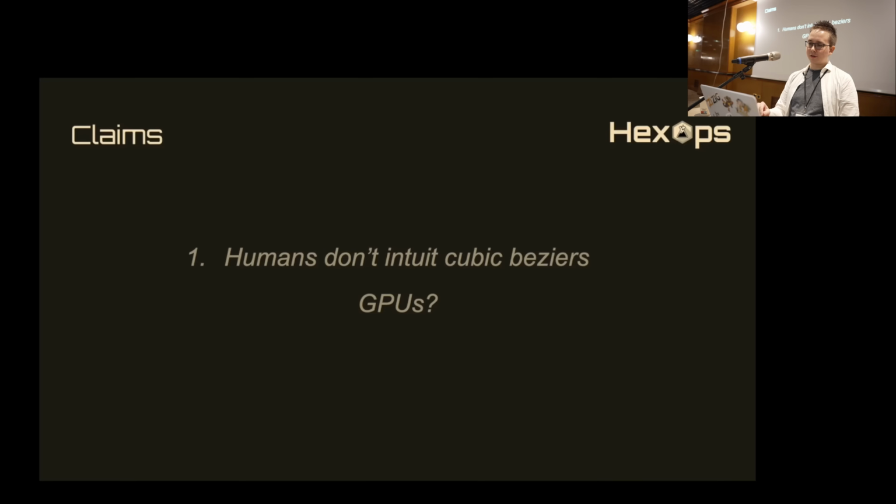So the first claim that I'm going to make here is I don't think that humans intuitively understand cubic Beziers with the 2 control points on them. So what about GPUs?